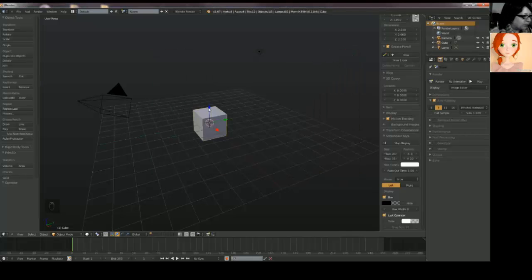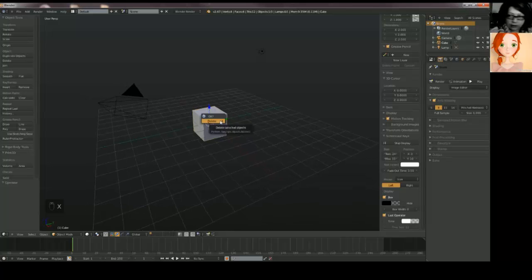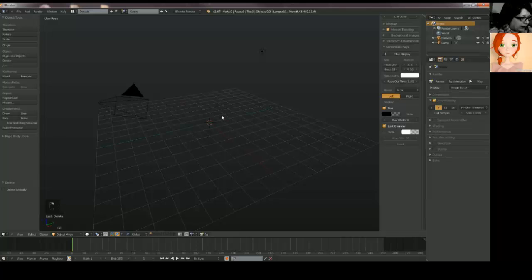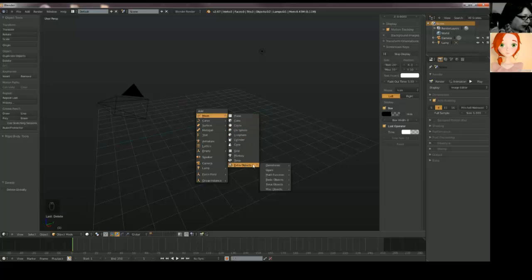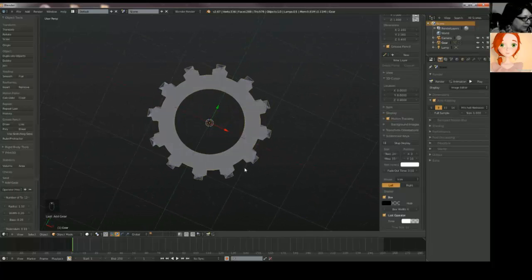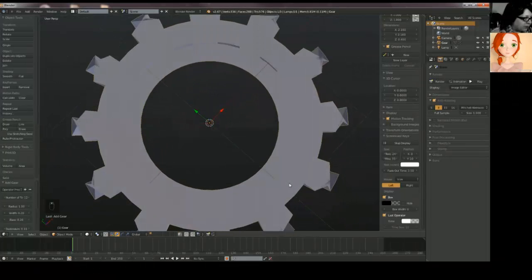Let's test it. Okay. Delete the cube and Shift A, Mesh, and here at the bottom are the extra objects. It's very easy to customize your Blender. But when you set everything broken, you can set it to default. There's no risk for your program. You can set a gear. Oh, it looks a bit broken. Yeah, okay.